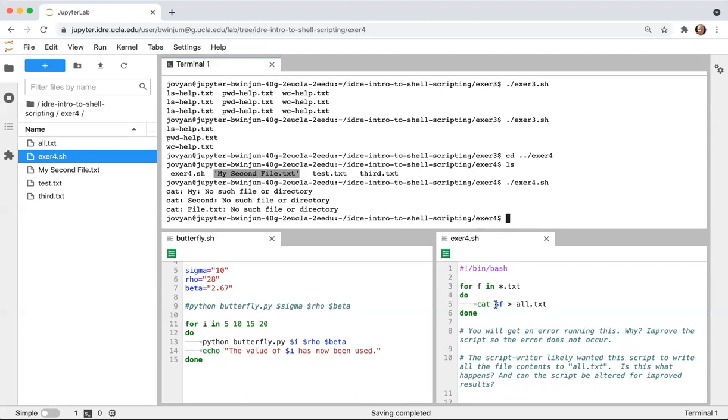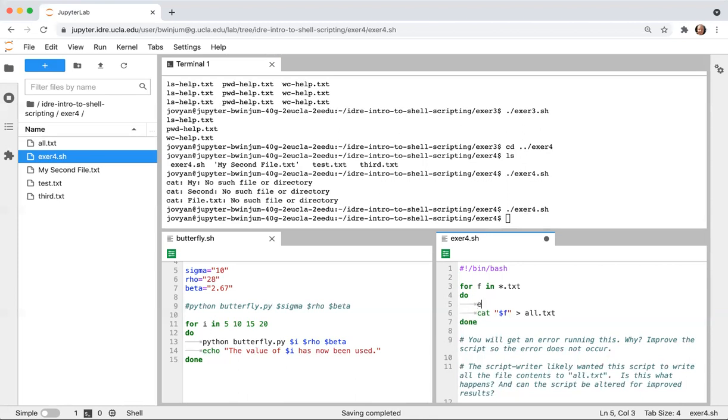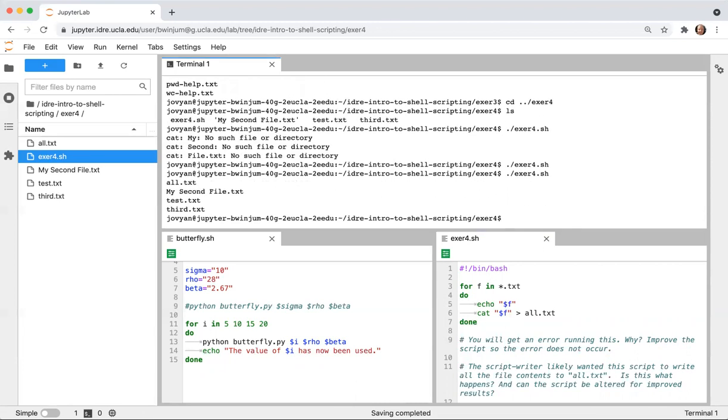So what we need to do in here is make sure that everything that is being iterated over inside of this loop is considered its own unique string. So what I'm going to do is put this dash f inside of quote marks so that it's considered to be a single string when it gets iterated over. So now when I execute it, I don't get the error. And just to show you that it's actually doing everything, let me put in an echo of the f. All right, so this is what it's iterating over. You can see, by the way, now all.txt pops up.